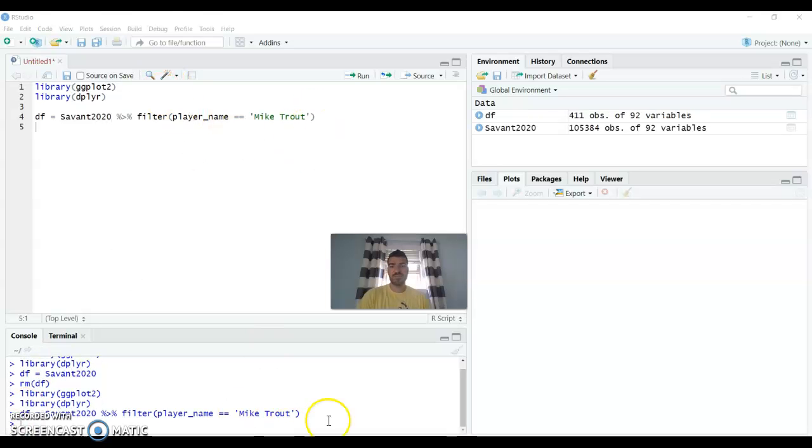All right, great. So I filtered in my data. You should have 411 rows and 92 columns. We're going to read this all, because you should be able to read your code: the data frame df is equal to Savant. Then we want to filter only the player name that is equal to, with two equal signs, Mike Trout. We have 411 observations, so 411 rows.